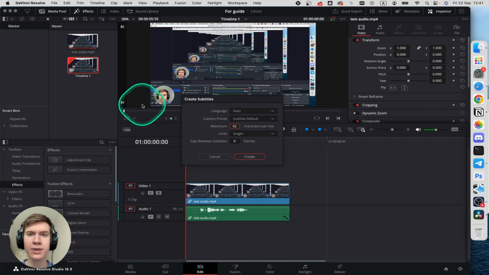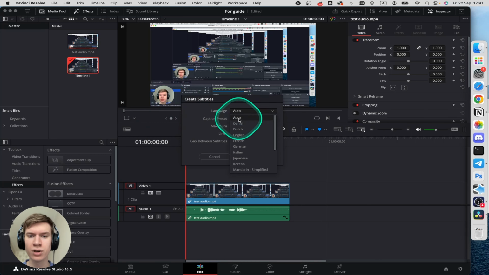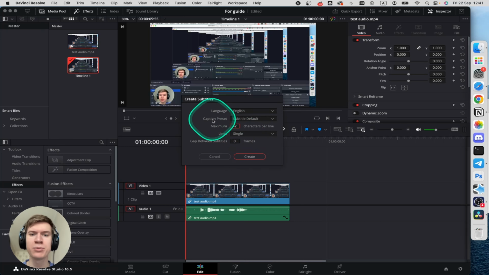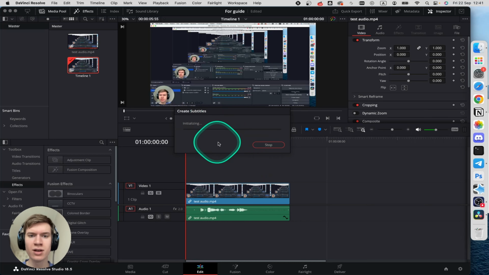Click here. And in the small window that appears, you can find language. You can use English here. Options, presets, for example, subtitles default. And here you can choose teletext or Netflix. So I prefer using Netflix. Maximum characters per line and gap between subtitles. Okay, great. And just wait, creating subtitles.